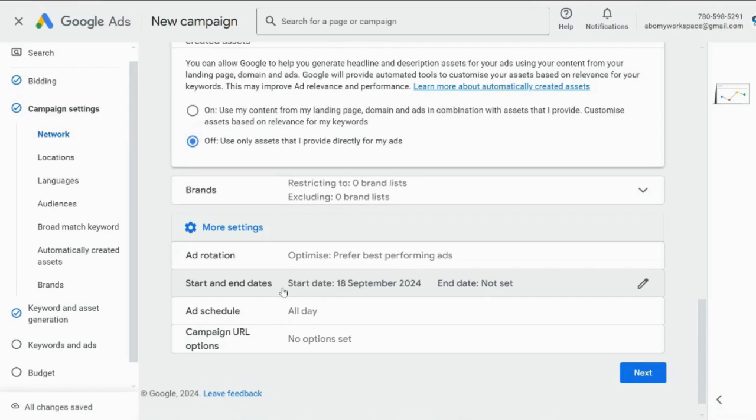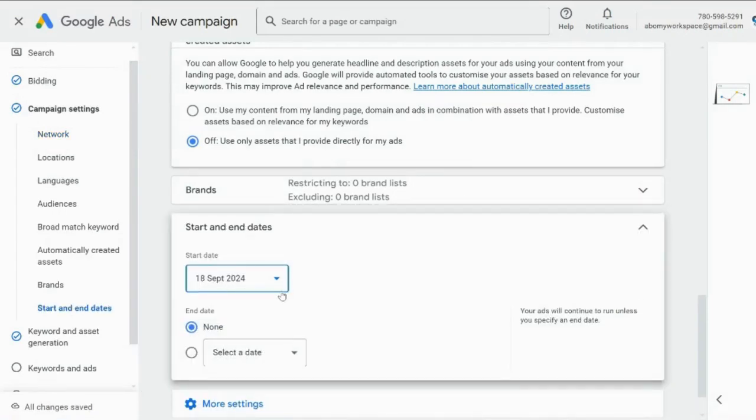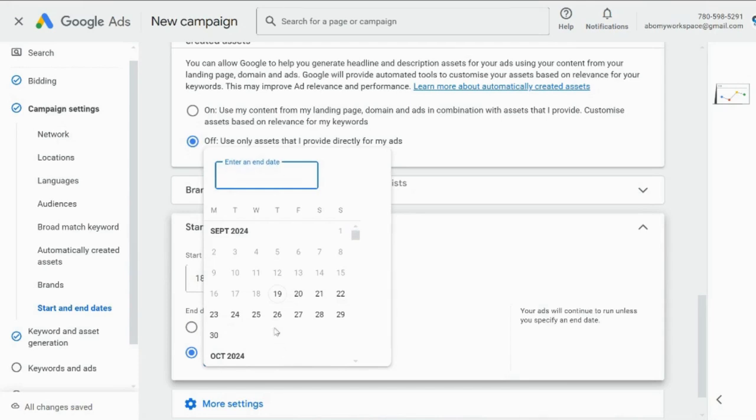The start date doesn't have to be today either. For example, if you're planning ahead and want to start on October 1st and end on the 22nd, you can set those dates. Even if your campaign is meant to run indefinitely, always set an end date as a reminder to review and update it.